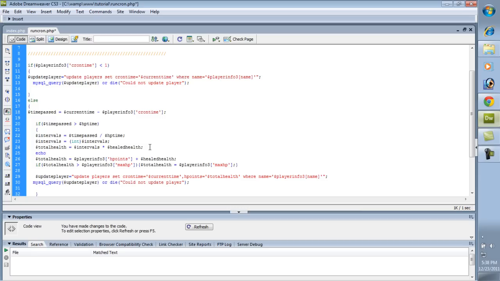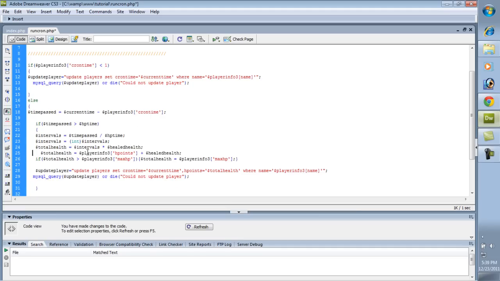Let's just echo out intervals, healed health. Oh, that's why. I see what I did wrong. If you notice, I have total health here. I actually need to change this.